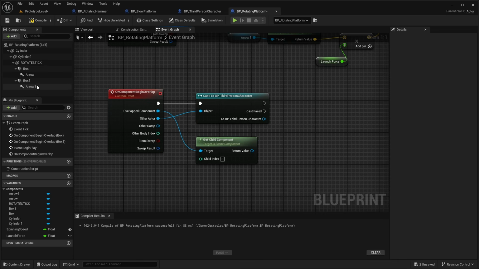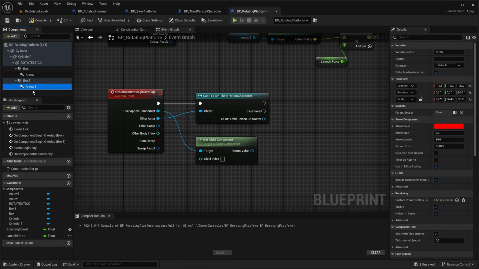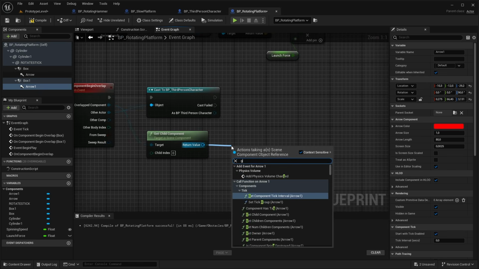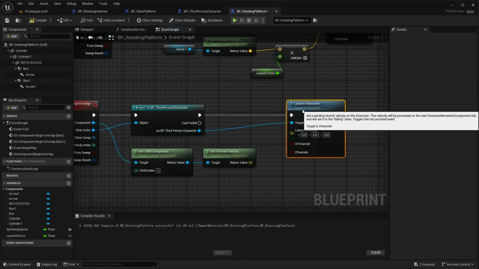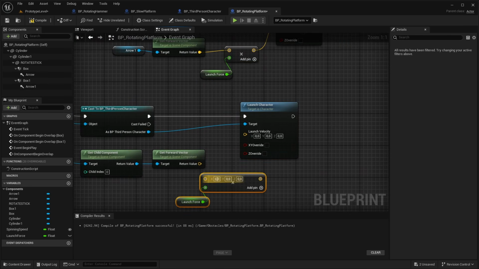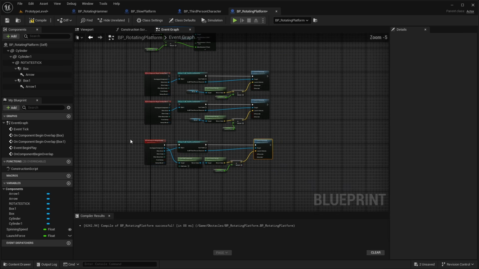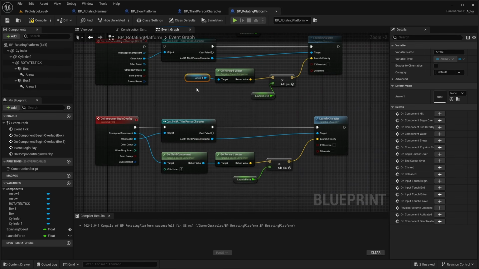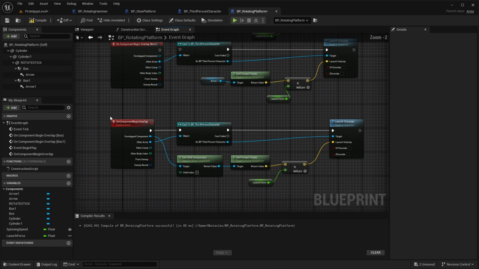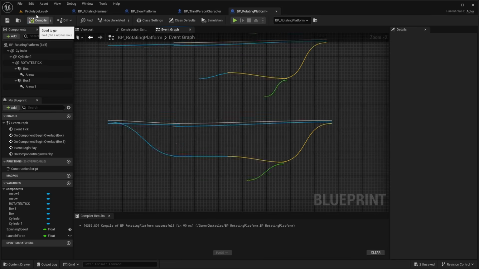For example, just make sure that the arrow is always at the top of your list. And then you can just put in child index 0. With this, we're going to get the forward vector. And we're going to launch the character with this launch force. There we go. So as you can see, it's literally just the same code. Well, we're using getChildComponent instead of the arrow variable, but we now only have one event instead of two events.